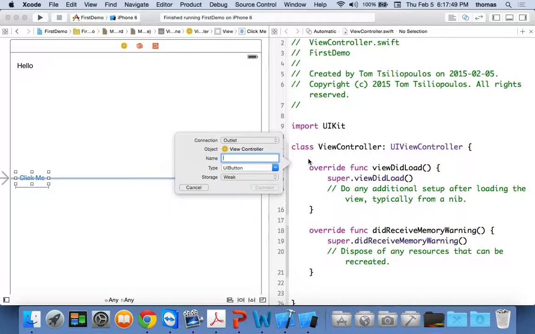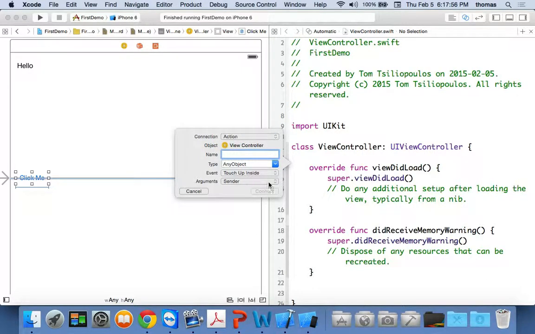But for now, we just want to make my button be an action, right? So I'm going to change the connection type up here to action. And if you notice, the event type is touch up inside. That's the Apple way of saying you're clicking inside the button. Okay, that's what it means, touch up inside. Touch me up inside, baby. Remember that one, and you'll always remember that it means touch me inside the button, okay? All right, that's Apple's nice way of saying it.